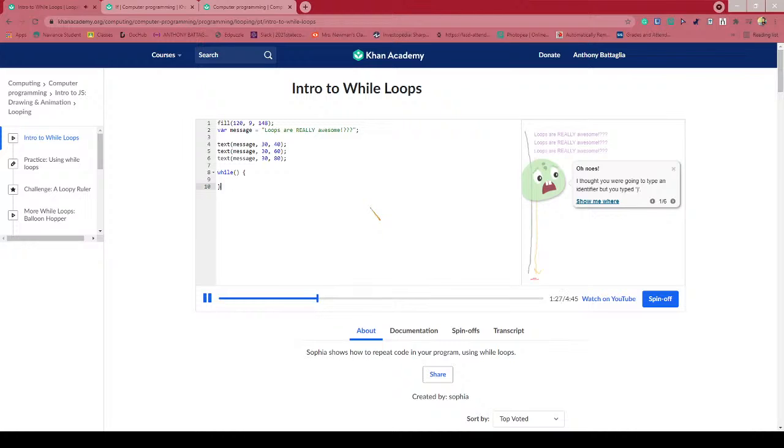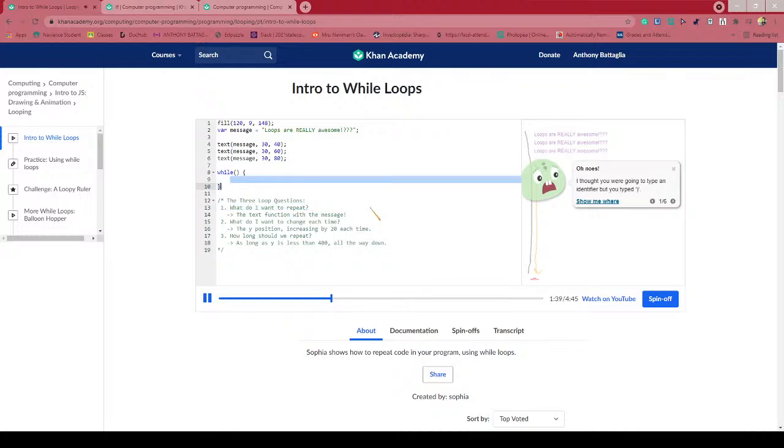So every time you write a loop, you need to answer 3 key questions. And here they are. So the first question is, what do I want to repeat? And whatever we want to repeat needs to go in between these curlies. So we want to repeat the text call in this case. So I'll go ahead and put that in here. But it's a little bit silly, right? Because right now we're just going to be repeating the same call to text over and over, which is not really any good, right? We need something to be changing.